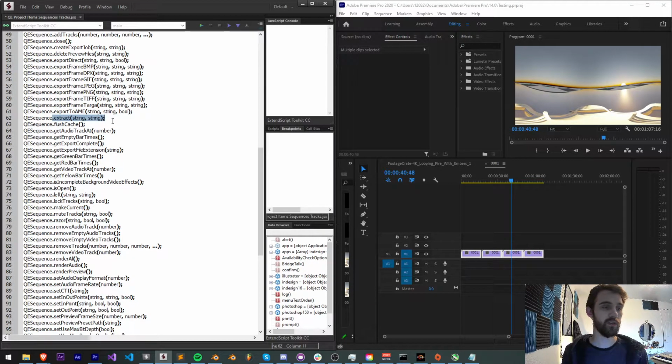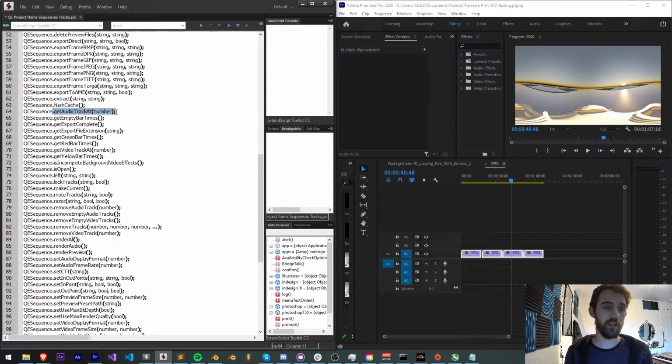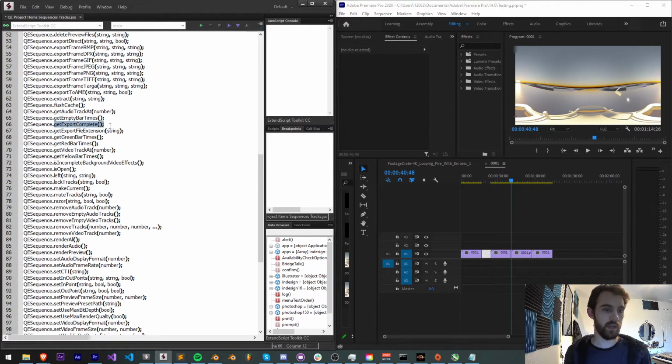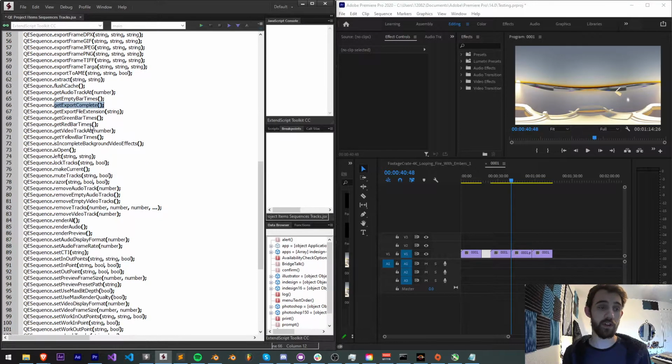We have the ability to extract. We can flush our cache. Then we can do things like search for audio tracks or video tracks. So we have get audio track at a certain index. We can check the empty bar times, which are the sort of spaces between footage detectable in QE, as you can see highlighted here. We can get the status if the export is complete. We can get our export file extension. We can also get the time of any green or red bars.